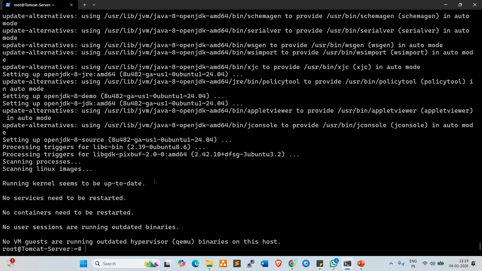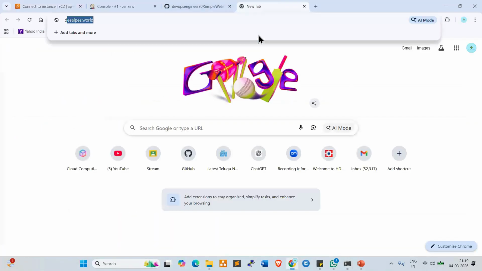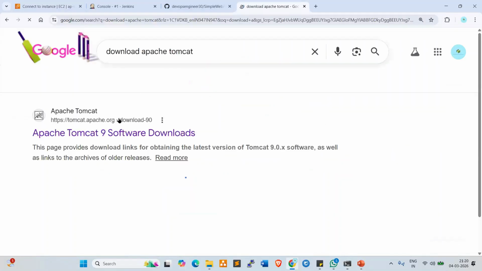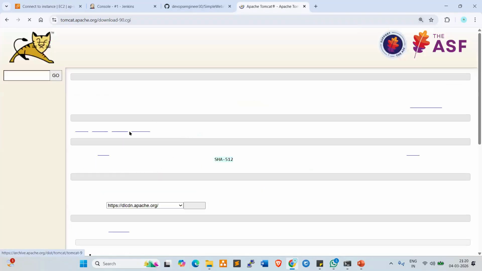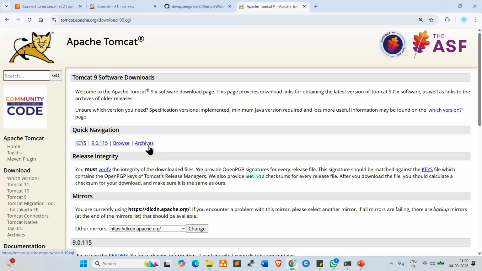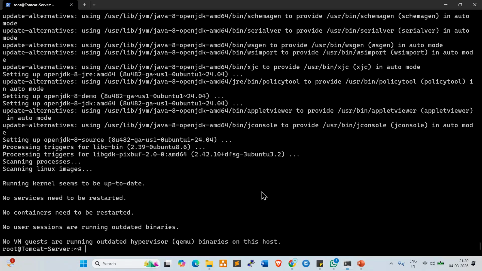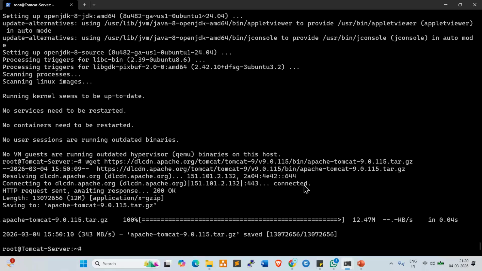Now the very first thing, we need to download Tomcat onto our Ubuntu server, right? So go to the browser. Now download Apache Tomcat. Search here. Click on this first URL. Now select Tomcat 9. Copy the tar file, copy the link address. Go back here. wget, paste here. Enter. Now it is downloaded.